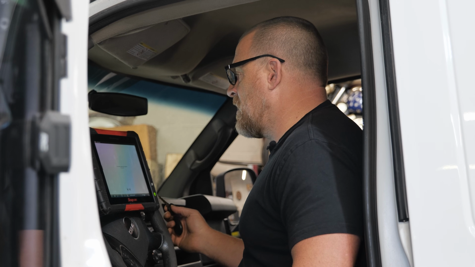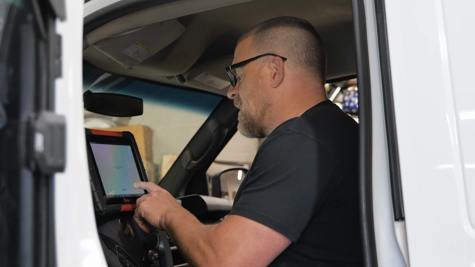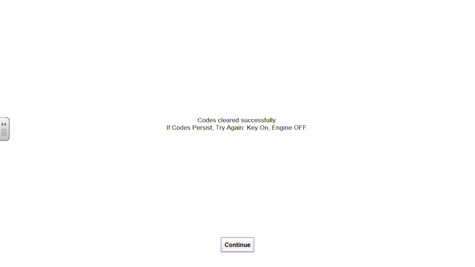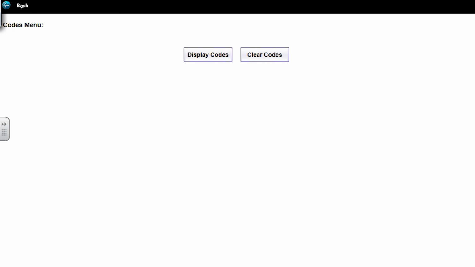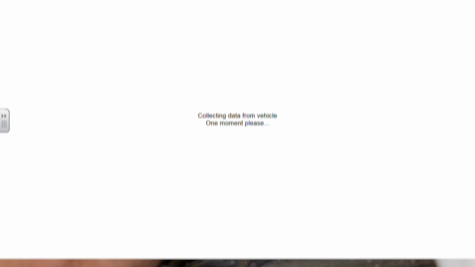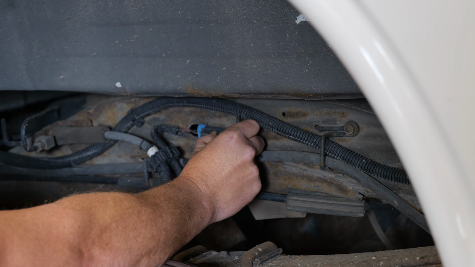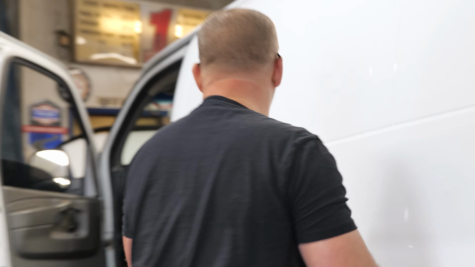I'm gonna cycle the key, wait 5 seconds, key on, clearing the codes, and hitting continue. I can't get rid of this code. And it is saying it's a current fault. Okay, so let's go back to our data. We'll look at our left rear and right rear. I'm just gonna unplug this connector, which I know will be a hard fault. And I just wanna see if I have a mile per hour reading that maybe the scan tool is substituting. Like I said, I haven't seen that before, but I have to consider it.